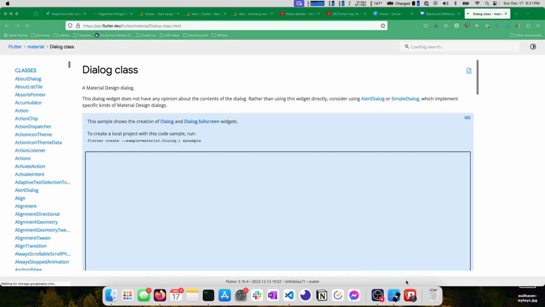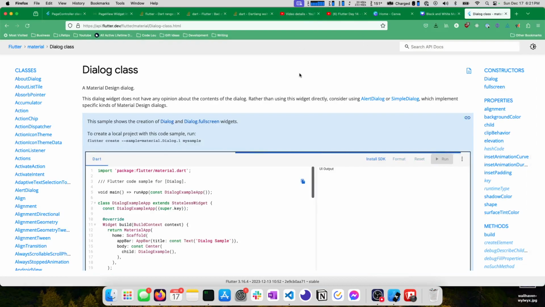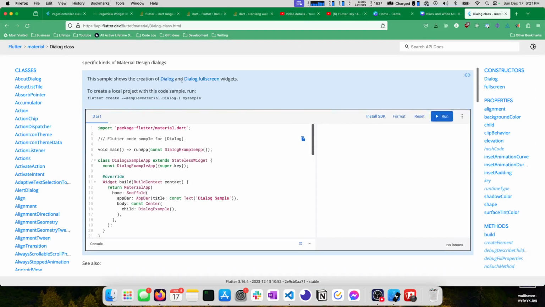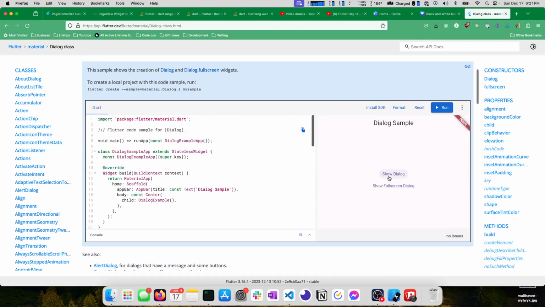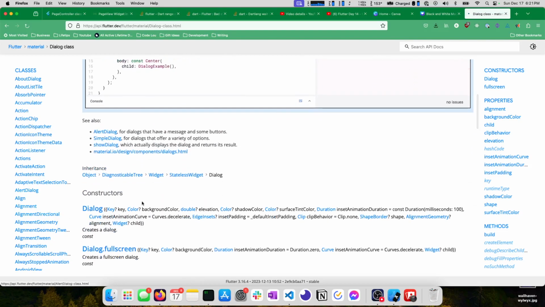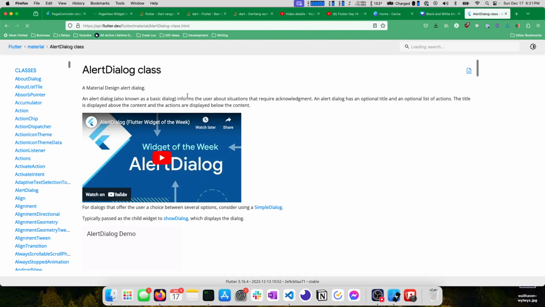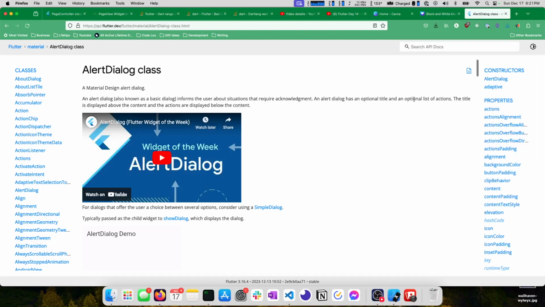Oh man, I hope we are recording. Okay, we are recording. I'm shocked. My CPU is so low there. Okay. Show dialog. Okay, that's great. I want an alert dialog. What are we working with? Optional list of actions. Okay, that sounds great.